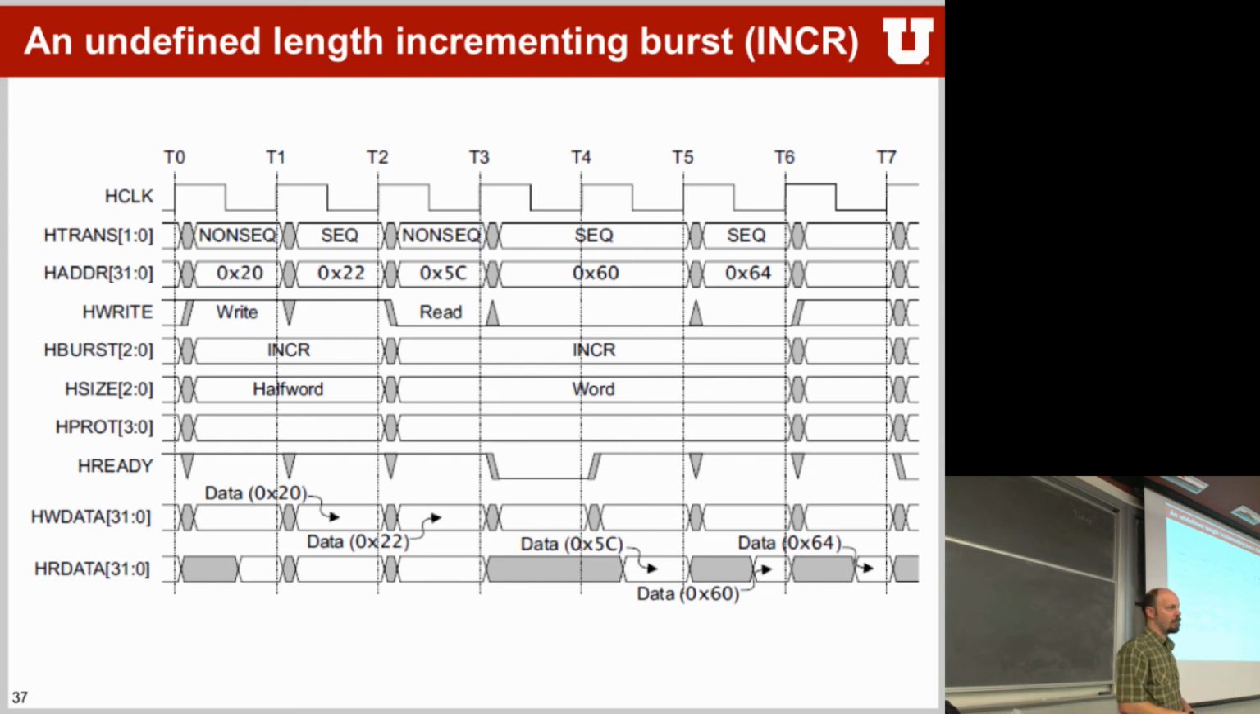Sorry? Does that imply it's two different instructions when you do the non-sequence? Yes. It's how stuff happens on the bus differently. Any questions on the AHB bus so far?